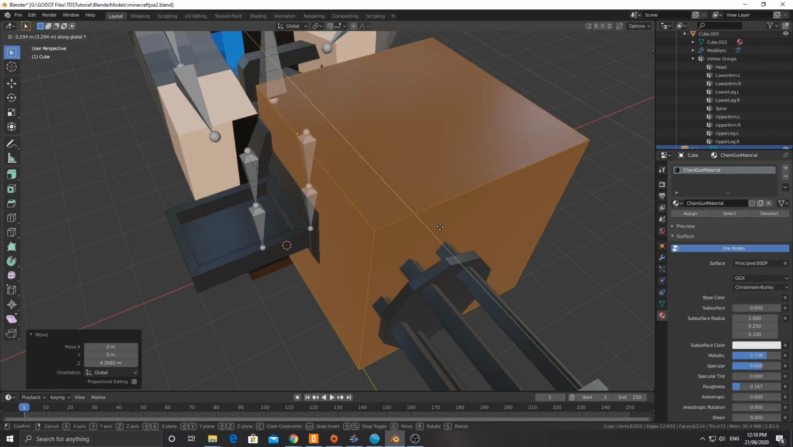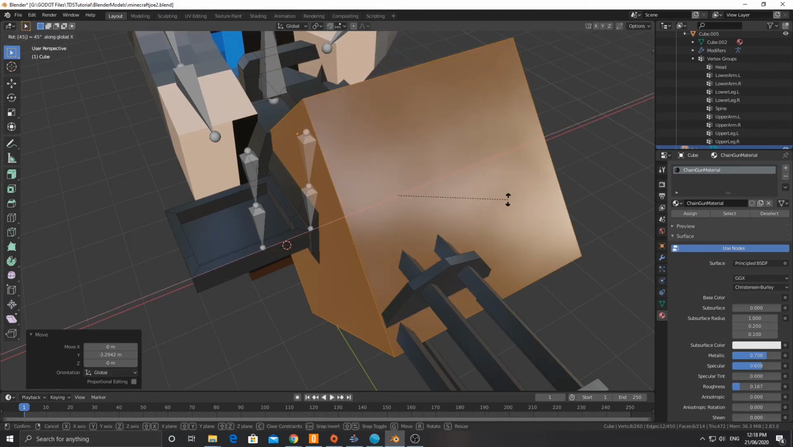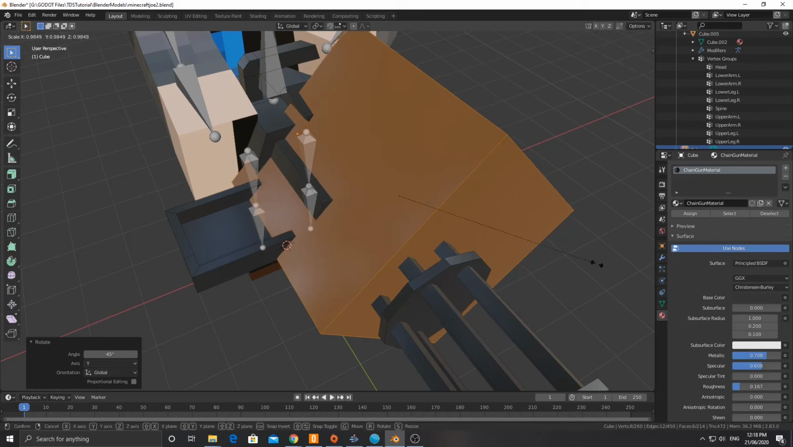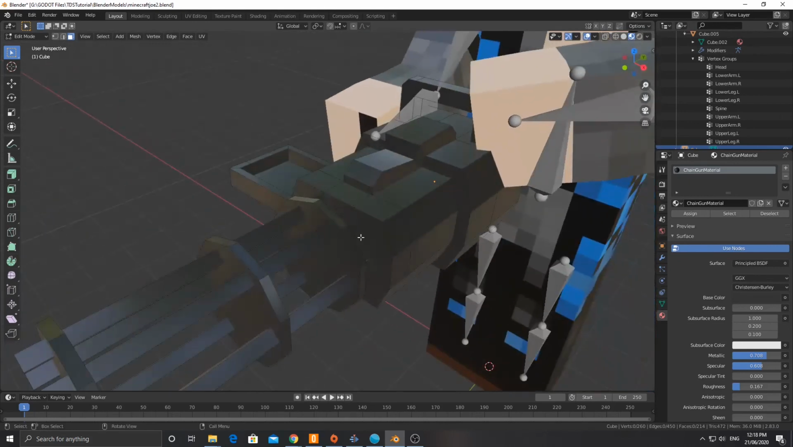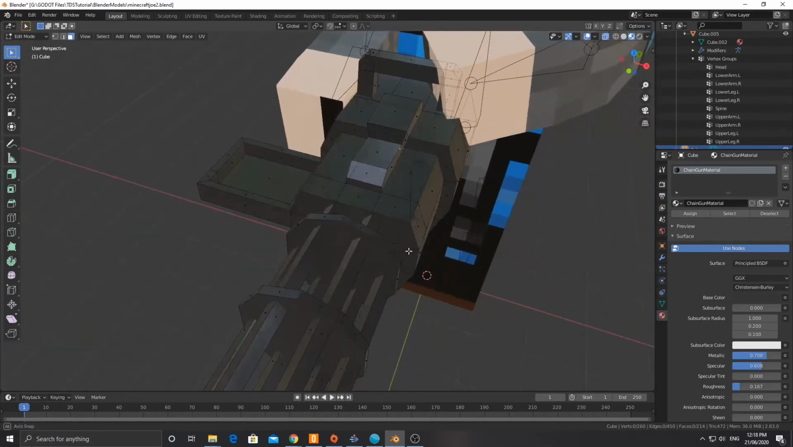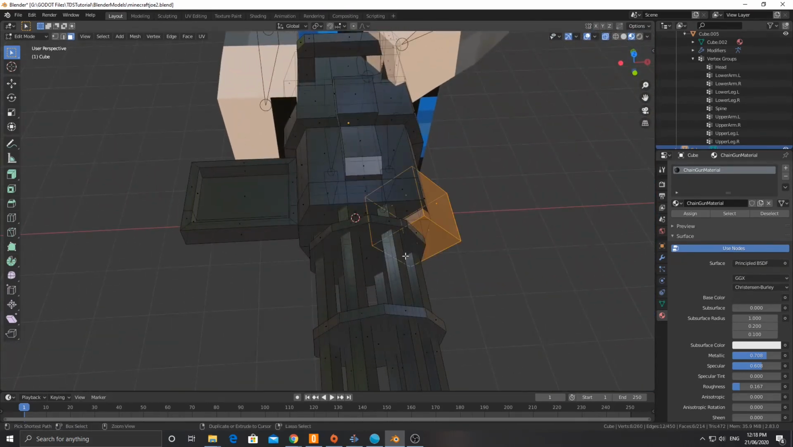I'm just going to rotate this cube 45 along the X, Y maybe, yep. Bring it over to here. I have no idea what just happened to that then. Where did that cube go? Undo, there we go.